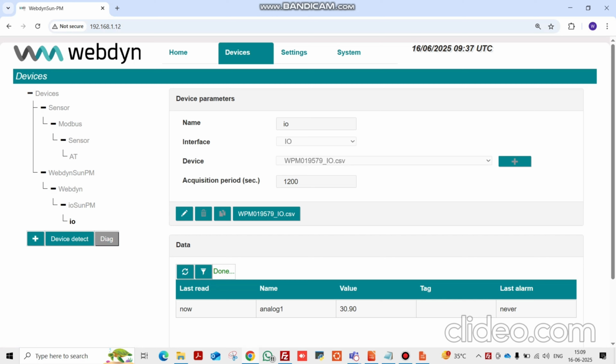Here we have IO. What is IO? Firstly, IO means either DI or analog input, dry input, or the output that we are going to control or manage. To show it as an example, we have used one analog sensor, which is a temperature sensor, taking the temperature of the room right now. And it's an analog sensor with 4 to 20 milliamperes output.